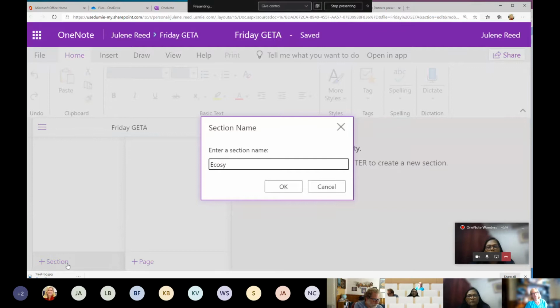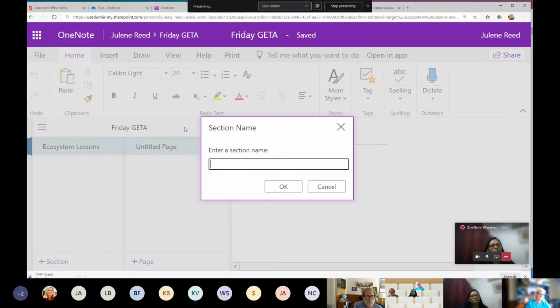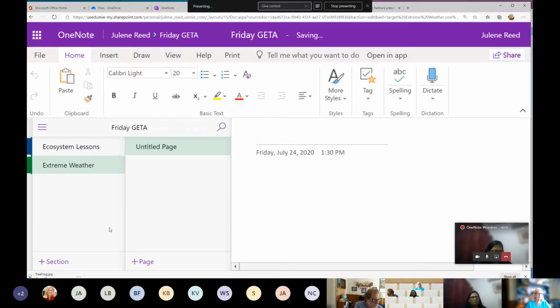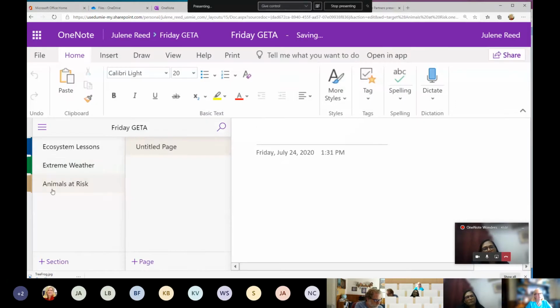ecosystem lessons. I'm just going to divide this way just for fun. And you may end up doing this in a different location in class notebook when you're in Teams, but I'm just doing this for now. I'm going to do another one that's called extreme weather. Some of you know, I always end up with weather and ecosystems and things like that. Let's see, animals at risk. So just make yourself a couple sections to play with, and then I have 3 here.